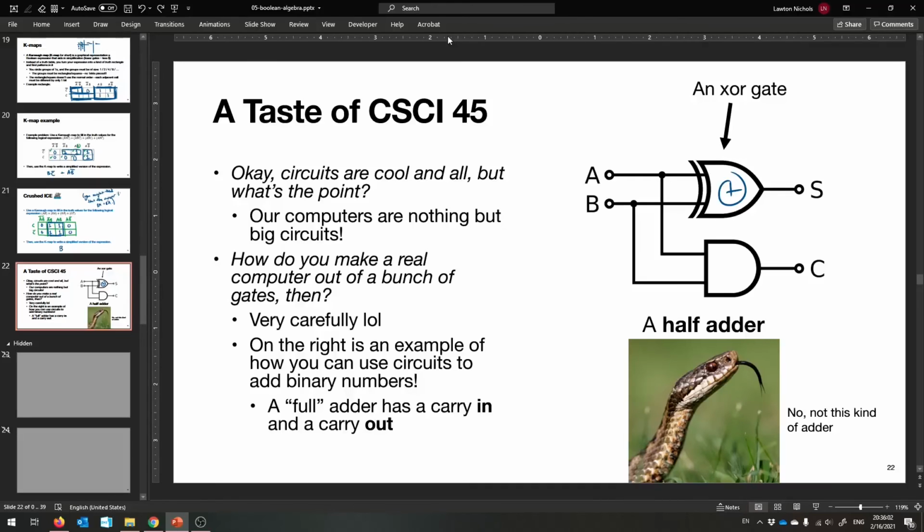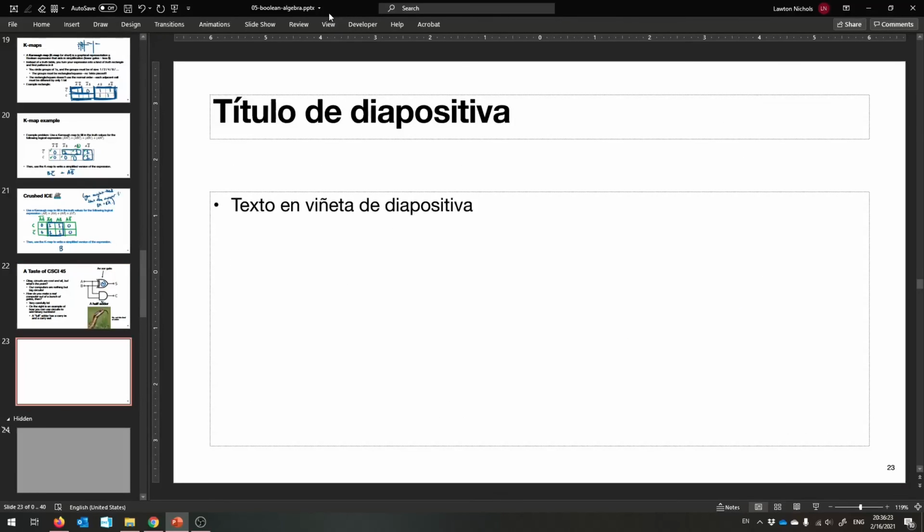Okay, that is what I will show you here. So I'll give you a little taste. This right here is called a half adder. It's not like a snake. It adds numbers, like add as in plus. Okay, add as in number plus, not OR anymore. This is called a half adder because there's also a full adder. But the idea is, we notice this.